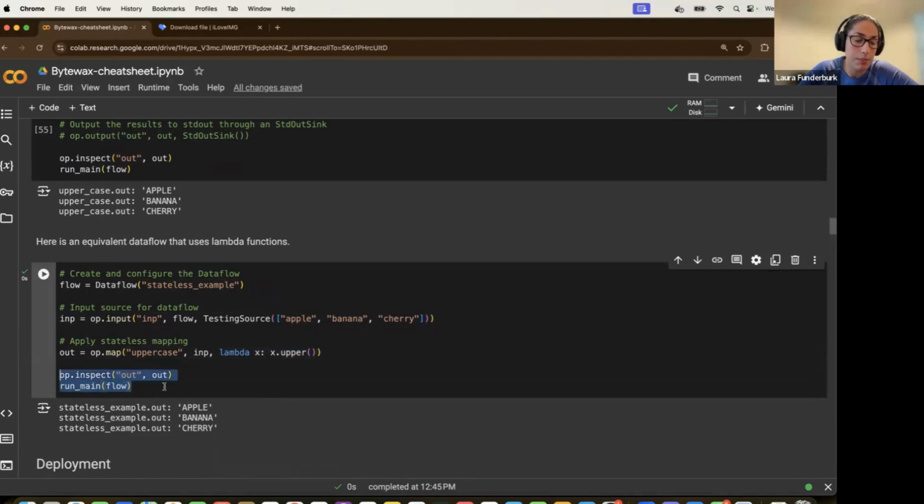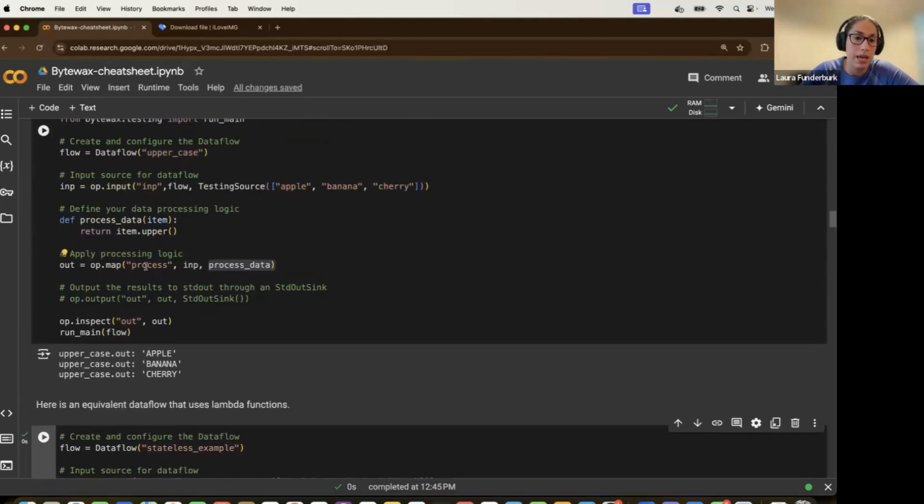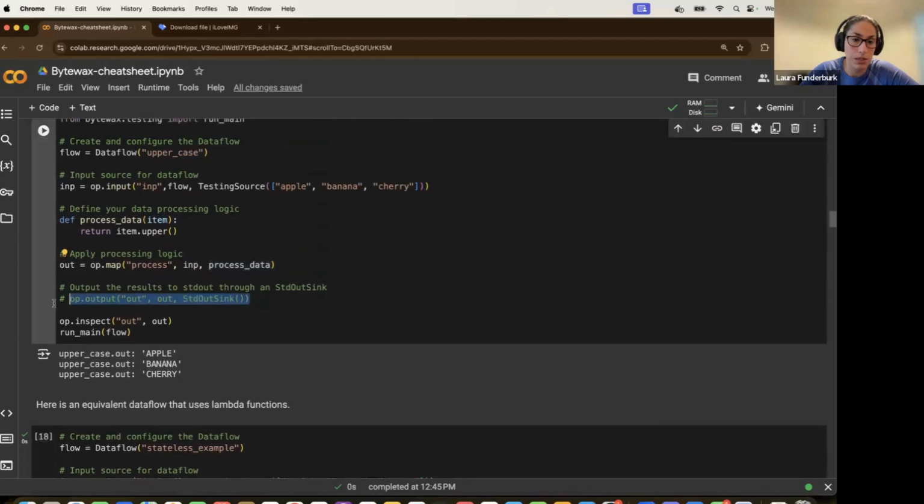Now, in this case, I'm adding an inspect. I'm using the inspect operator and run main to execute this from my Jupyter notebook. If you wanted to run this from the terminal, typically what we would do is have the output operator, and we pass the name of this step, what it is that I want to output, in this case, the process step.